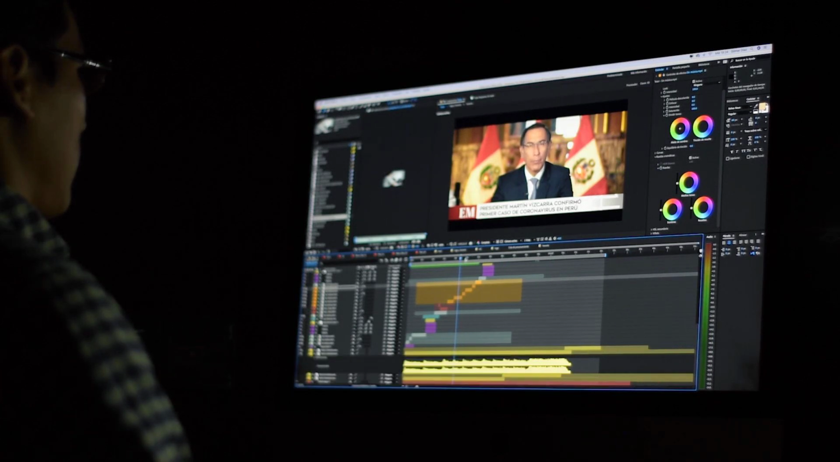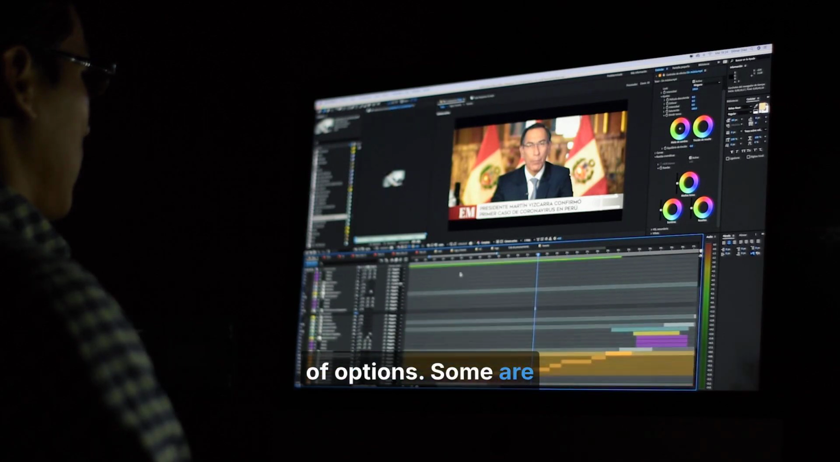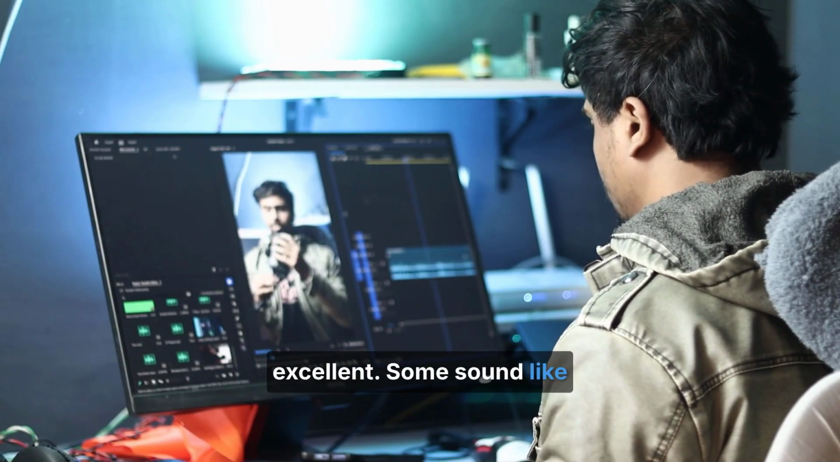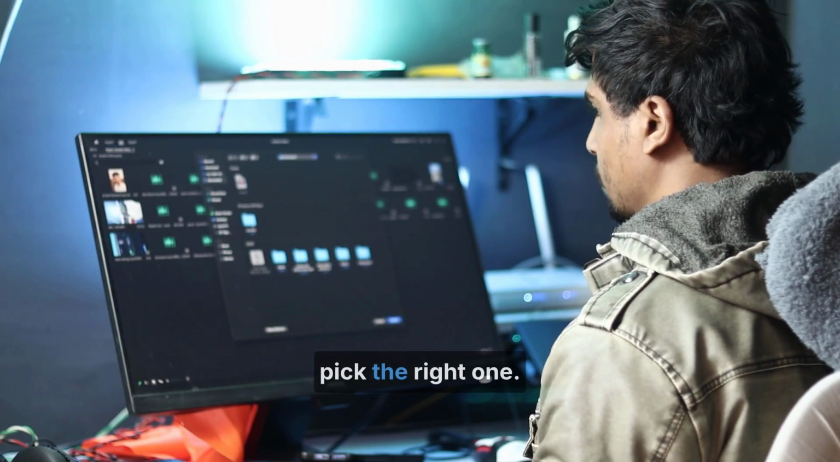Voice selection. Hedra has a built-in voice library with dozens of options. Some are excellent. Some sound like a GPS navigation from 2010. Here's how to pick the right one.